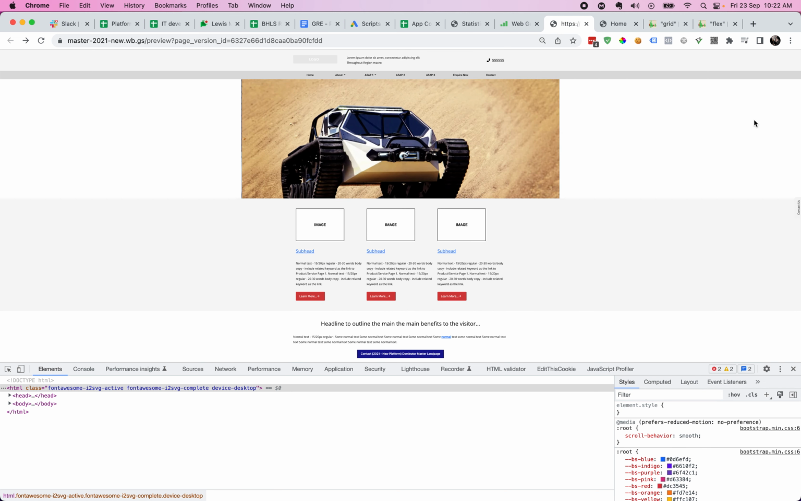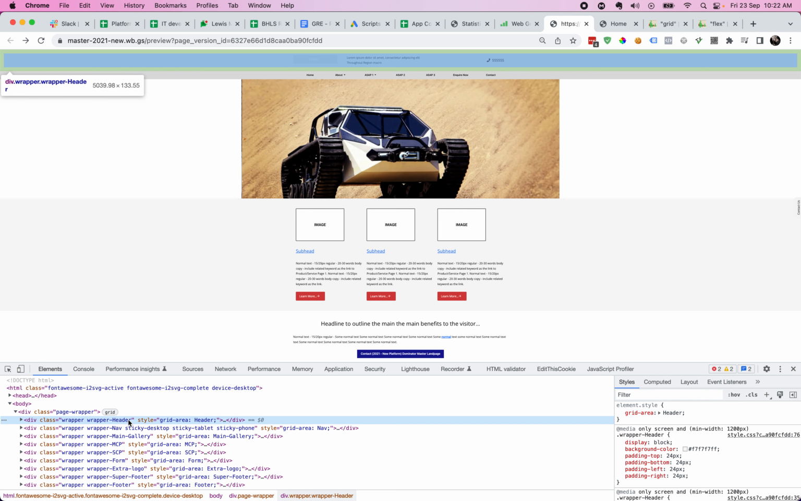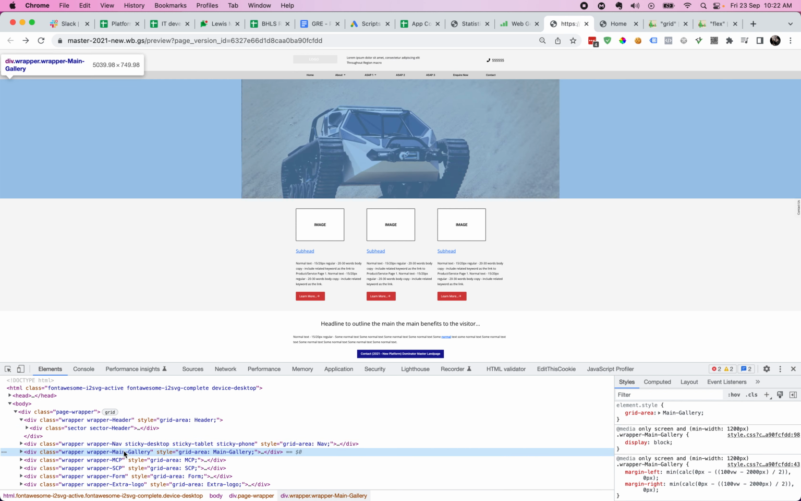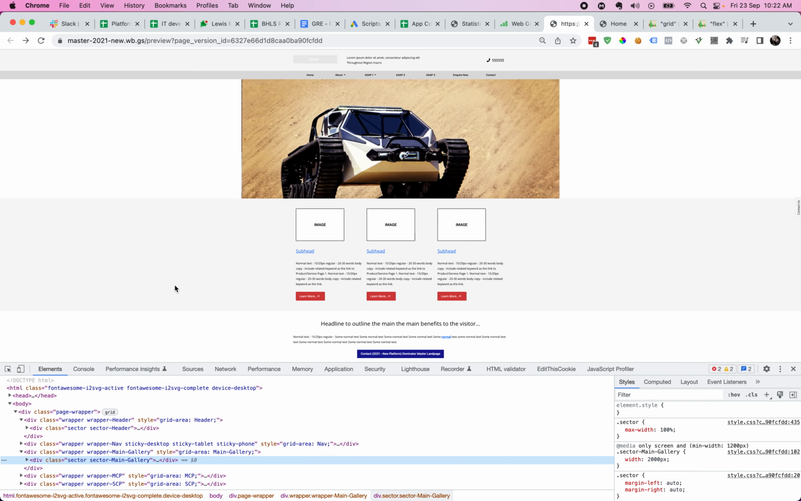the wrapper is the thing that is always 100% wide no matter what device we're on. Like the header here, the wrapper is 100% wide no matter the device, even if it's thousands of pixels wide. But the actual sector inside the wrapper is constrained, as in the width is whatever we decide the width is. In this case, 1480. Or for the gallery, again, the wrapper is 100% wide, and the gallery itself is 2000 pixels wide, which is the maximum width that we specified for our template.